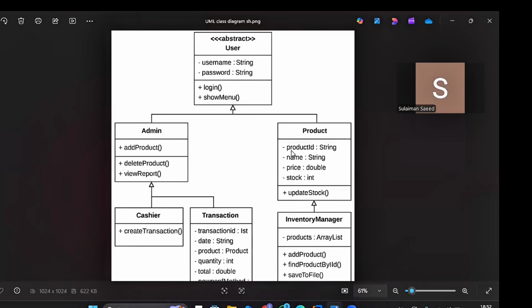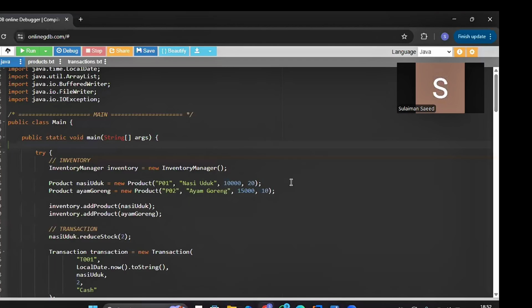For example, you can give any name, such as nasi goreng, ayam goreng, nasi padang. This is the product: name of the product, price, and stock, meaning how much stock we have. And this is the inventory manager. This shows how the inventory class works, and how much we have in inventory. It shows all the product details that we have left or not.